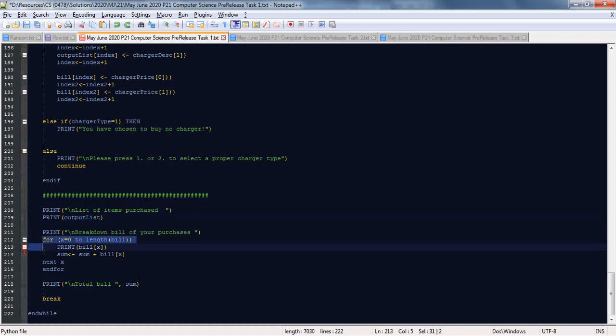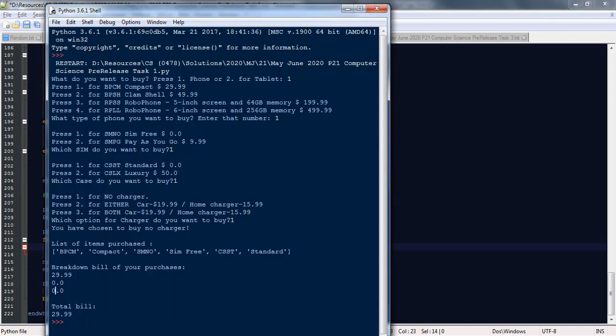So let's do this. To print an array, you run a for loop from 0 or 1, whatever the index start you're assuming, all the way to the length of the array. And then you are printing the bill as I'm doing. What it's doing is printing each index of the bill.